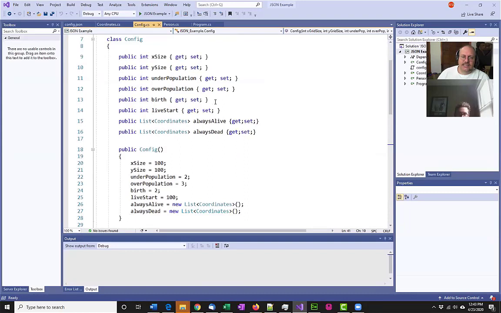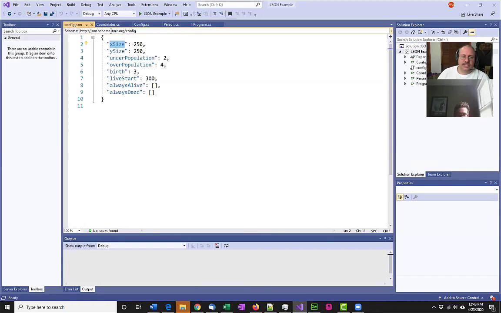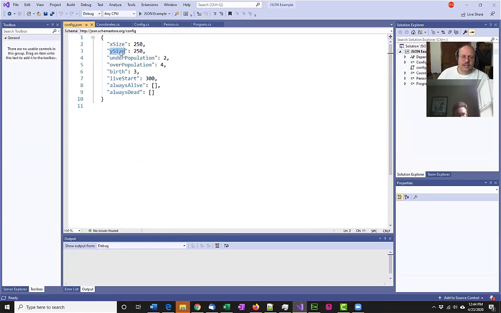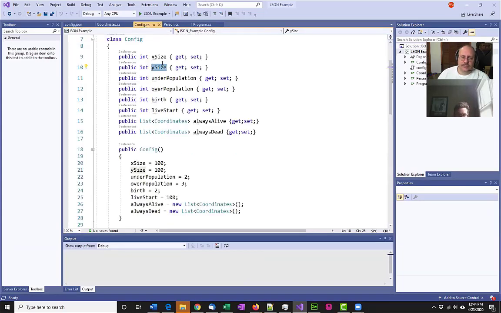And config.cs keeps track of, if you notice, x size. Look, there's x size. It has y size. Hey, look, there's y size. You see how this is going? Underpopulation, overpopulation, birth, and live start. And then it also has always alive and always dead. This is information I'll put on Moodle for use with your project that you can import or copy and paste into your project.